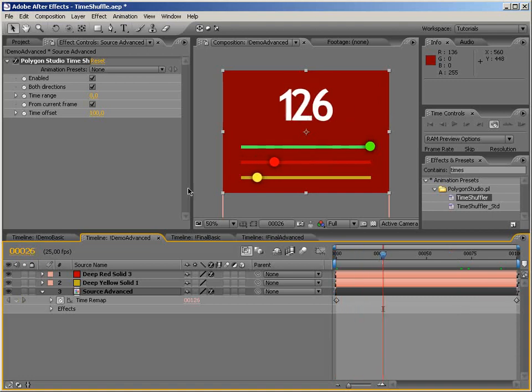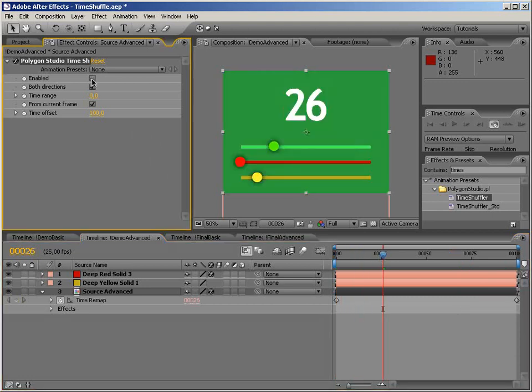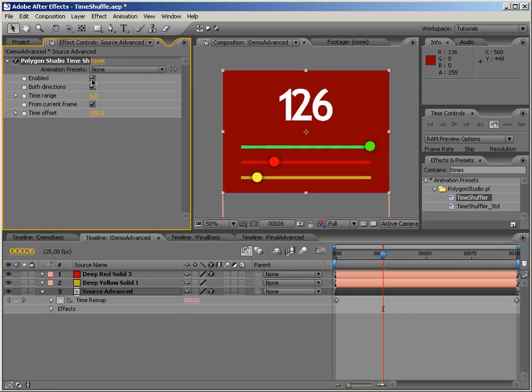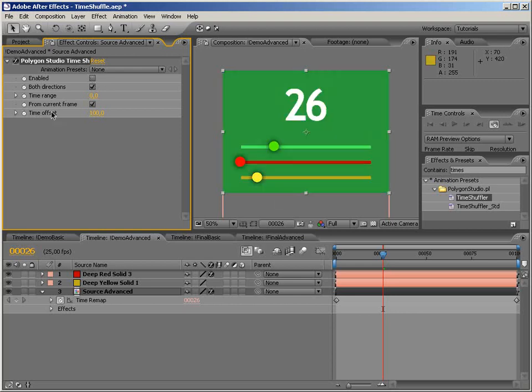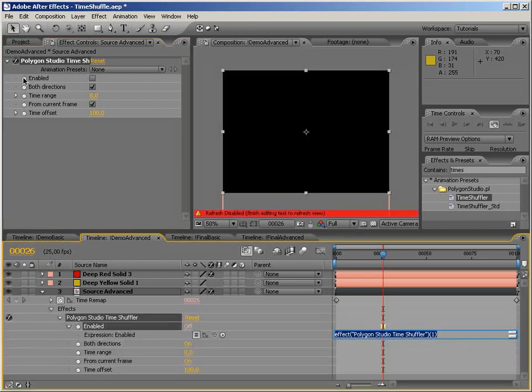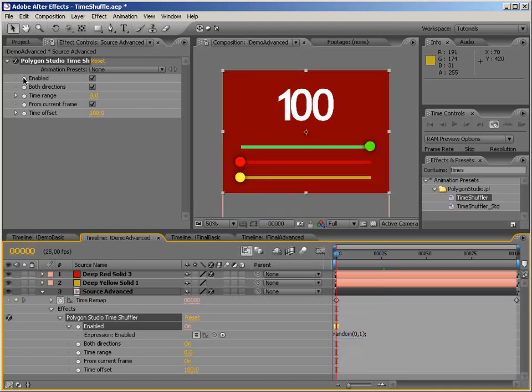Let me turn the effect off for a second. As you can see, we have the 26th frame visible, and now we have the 126th frame visible. For example, let's apply an expression to the enabled parameter, and let the expression be random from 0 to 1, which will basically randomly turn the effect on and off. Let me just do a quick RAM preview for this.